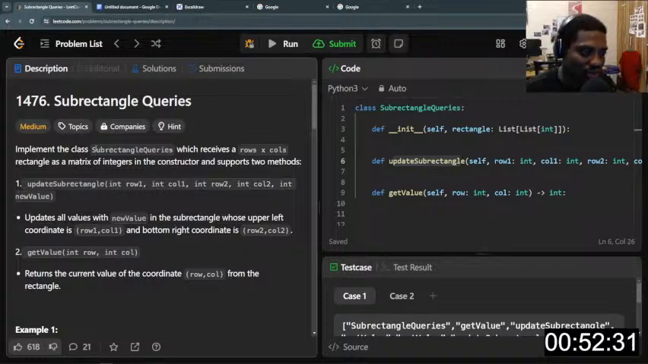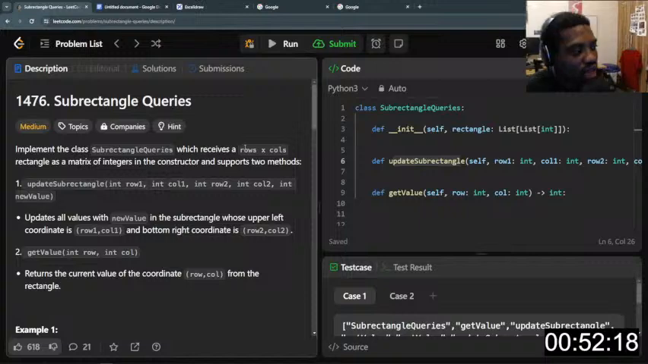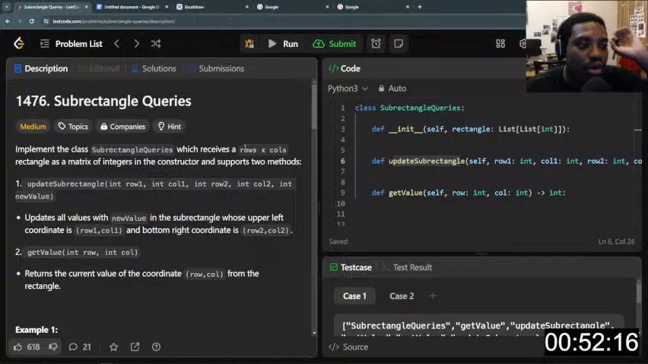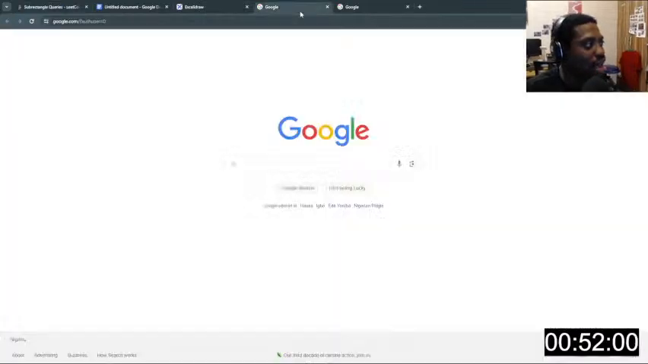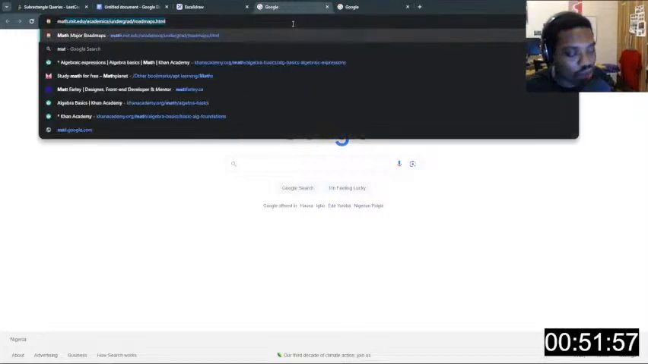Subrectangle queries. Already, sub means something within another, right? And this is subrectangle queries, which receives a rows by columns rectangle, as a matrix. And here is what a matrix is in mathematics.